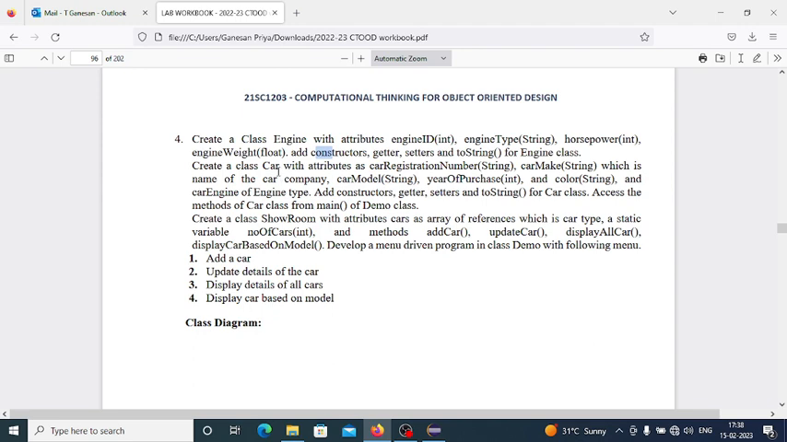And there is one more class called the Car class, which contains the car registration number, car make, as well as car model, year of purchase and color. There is one more member, the car engine, which is of type Engine. So Engine is a class and car engine is an object of the Engine class, and this car engine is a member of the Car class. So we have to form a composition relationship between Car and Engine. The Car class also contains a constructor, setter methods, getters and toString.